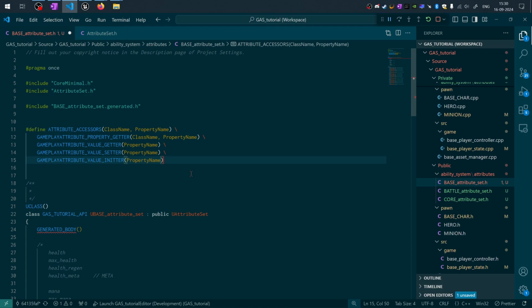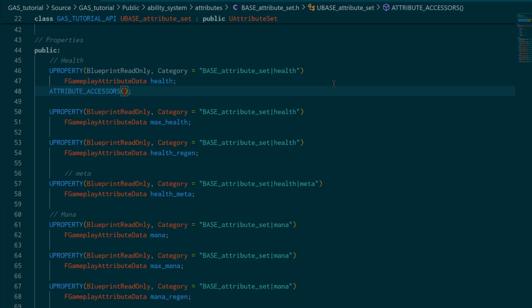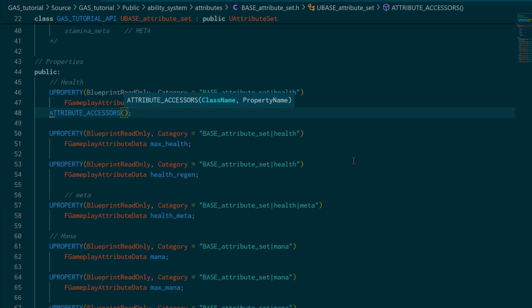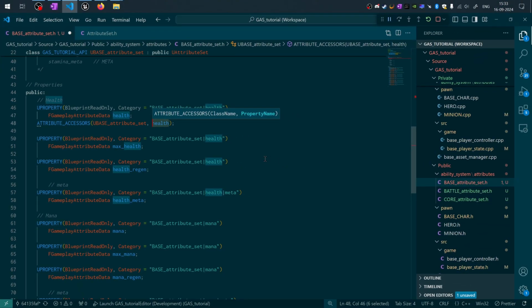The second part involves using this attribute accessors macro. This accessor is called after the declaration of this attribute property. It requires 2 parameters, the class name and the property name. So for the health attribute, use the health property name. So the ATTRIBUTE_ACCESSORS macro is called with the parameters BaseAttributeSet class name, Health attribute name.